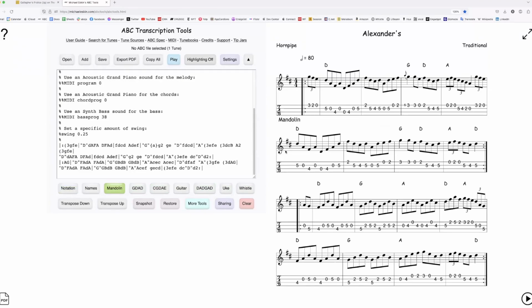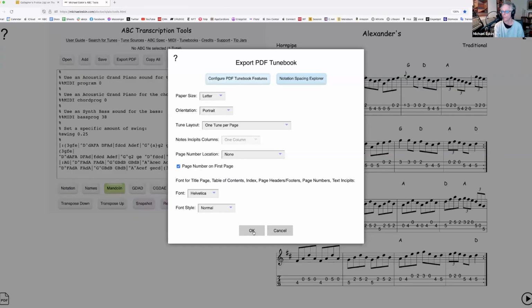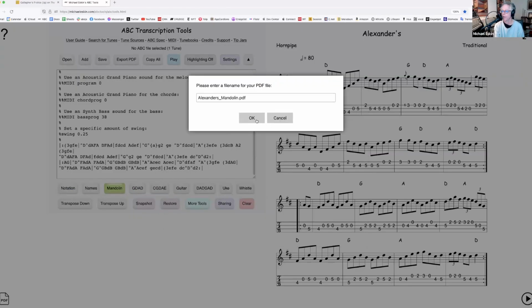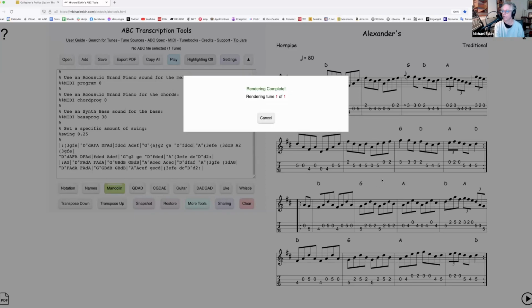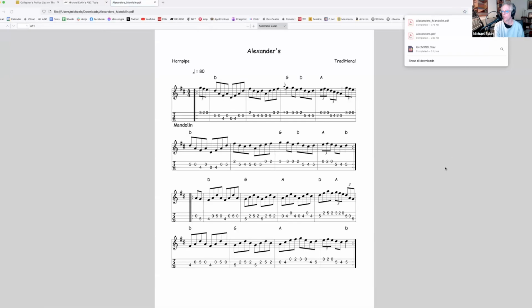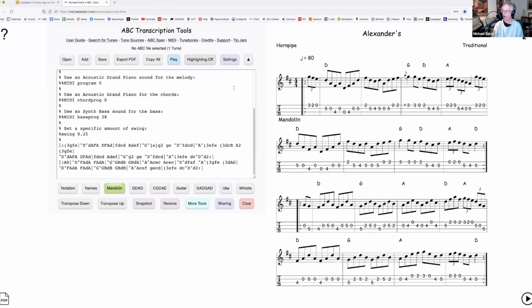So for example, here's mandolin. We'll just say export PDF, and do exactly the same thing. It'll give you a nice little suffix there, so you'll know this is the mandolin version. And there's the mandolin tab version. So this is the simplest case where you have a single tune and you want to create a quick PDF handout and give it to somebody. No problem at all. Let's take it to the next level.